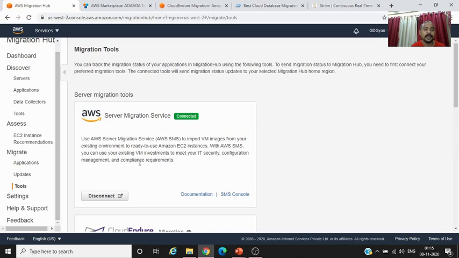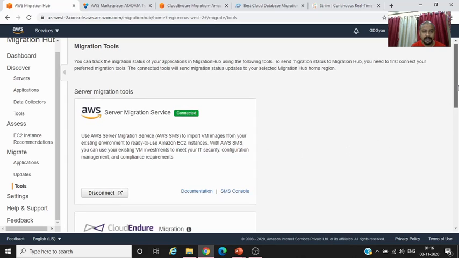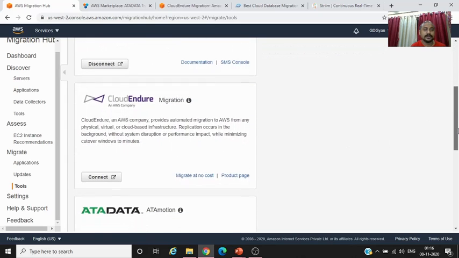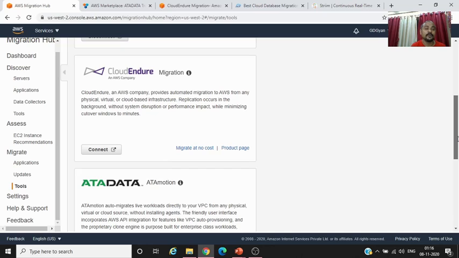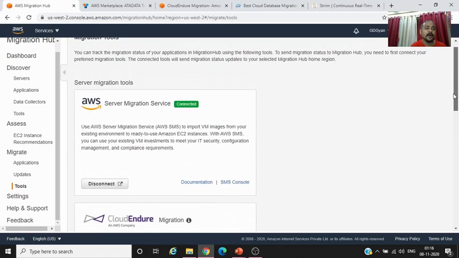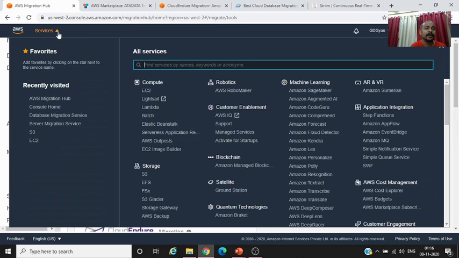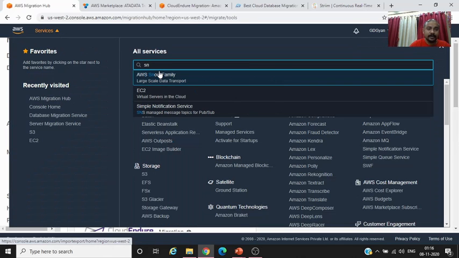Using that you can do your VM migration into the cloud. Again, you can see CloudEndure and ATA data. These are the two services I mentioned, right? One is agent based and one is agentless. You can always use these. And I am sure if you are doing a large scale cloud migration, you are going to use either of these, where CloudEndure, AWS already owns it, and they call it an AWS company. However, when we go for a data migration, Snowball, right?